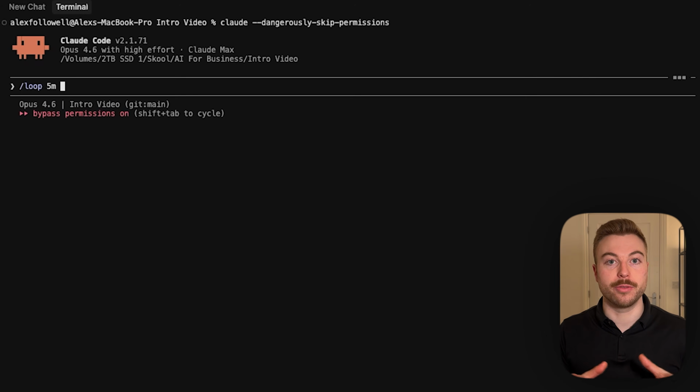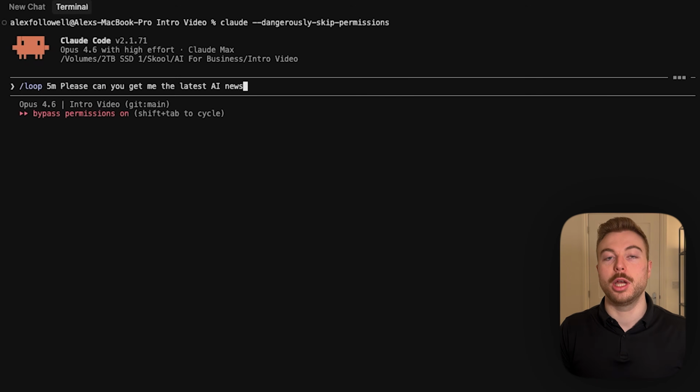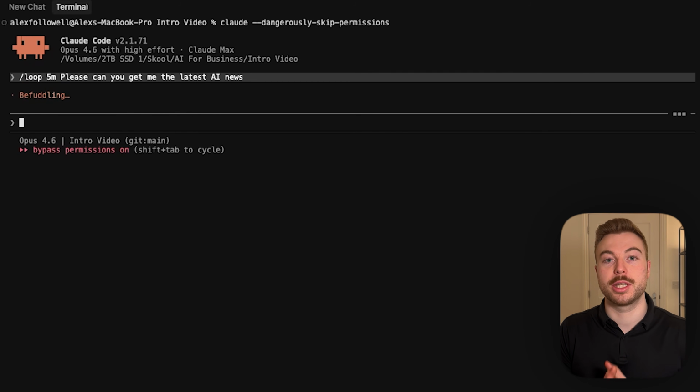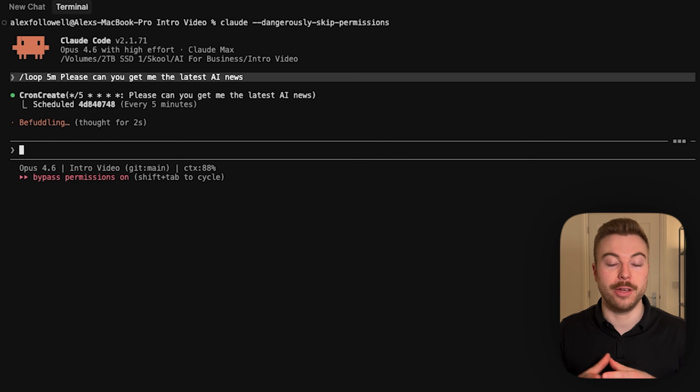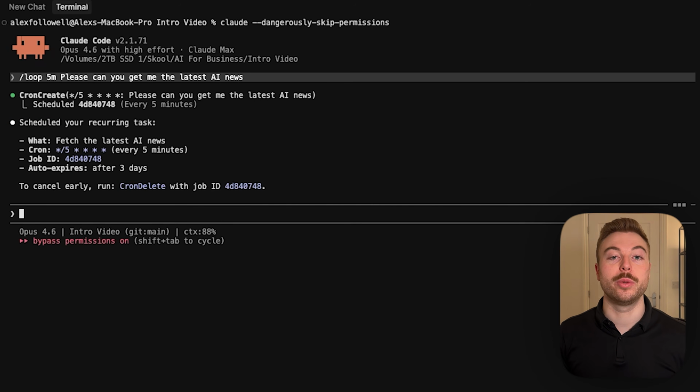An example of this, and again, this isn't best practice, as we mentioned, it's really dependent on your use case, but we could say, please can you get me the latest AI news? Now we'll send that off, and basically every 5 minutes it's now going to execute that prompt as long as it's got the availability to do so, i.e. we're leaving this running in the background, and we make sure that we're not closing down that terminal at any point in time.